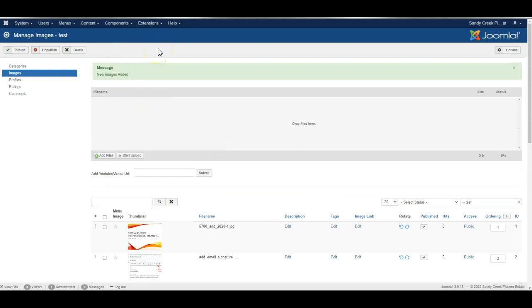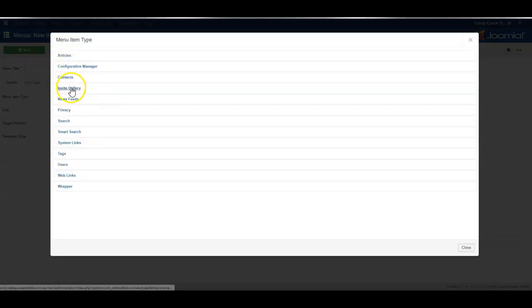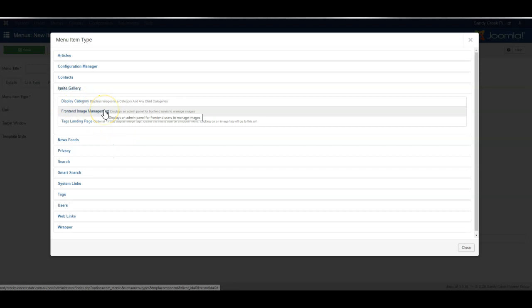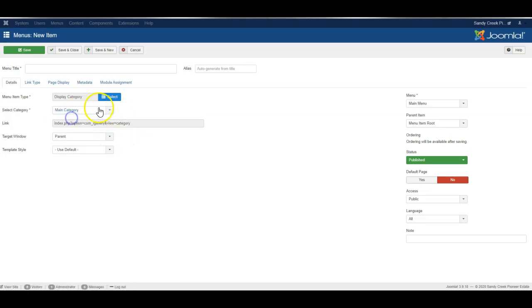And finally, we need to create a menu link. So we go to Menus, and we'll go to our main menu, add a new menu item, called Ignite Gallery, and we'll call it Display Category. We can also create a link to front-end image management, which allows authorized users to manage the pictures in the Ignite Gallery. But for now, I just want to display the images in a category and the child categories. So I select the main category, and it will then show also the ones underneath it. And I'll call this Gallery.